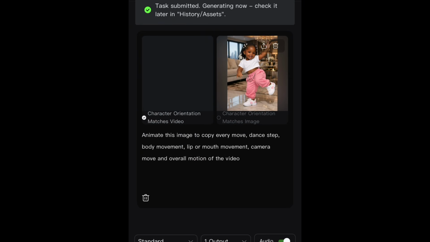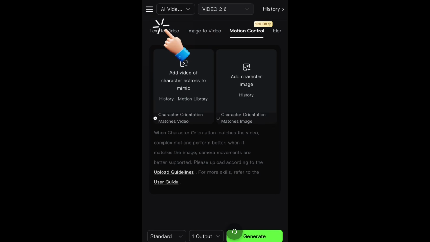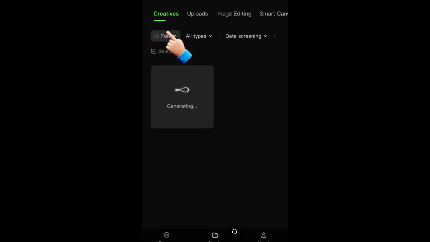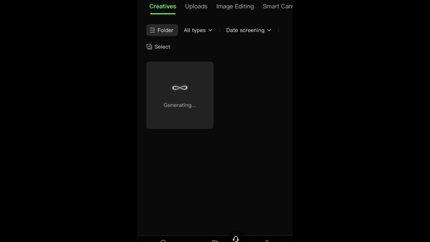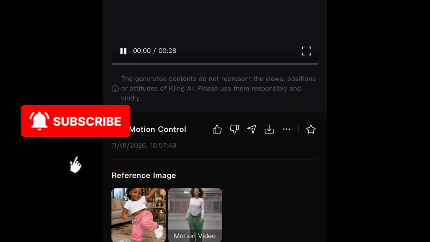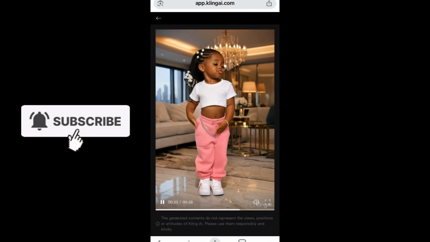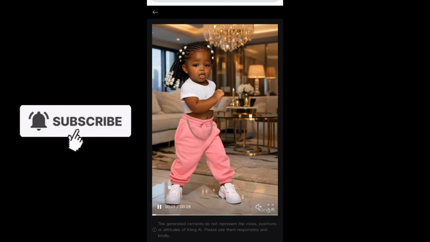So once I click on it, you'll see at the top of the screen it says task submitted. So I'll click on the three dots on the left side of the screen and click on assets, and here you can see that the video is already generating. So I'm going to leave it for a little while, and here you have it. This is our video. This looks really nice. This looks clean. I love it. Oh my gosh, I love it.